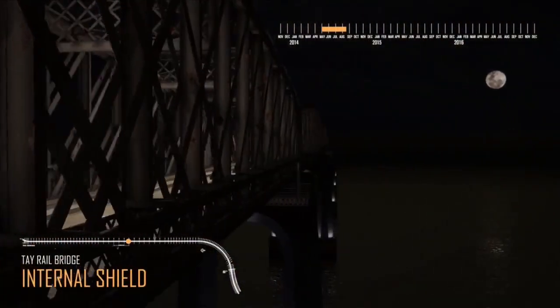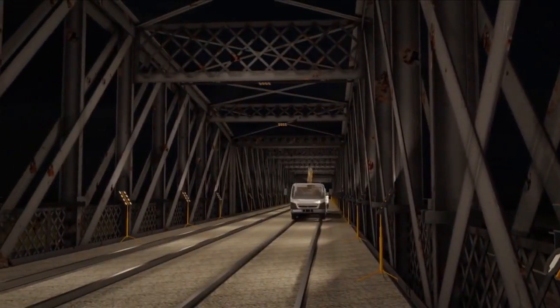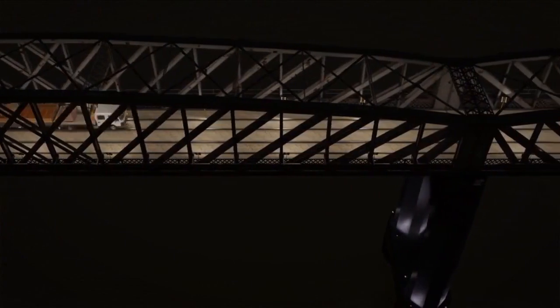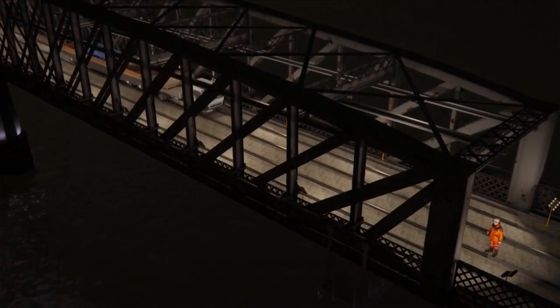Now let's look at this short video sequence showing the organization of works and the movement of trains during the renovation of a large railway bridge.